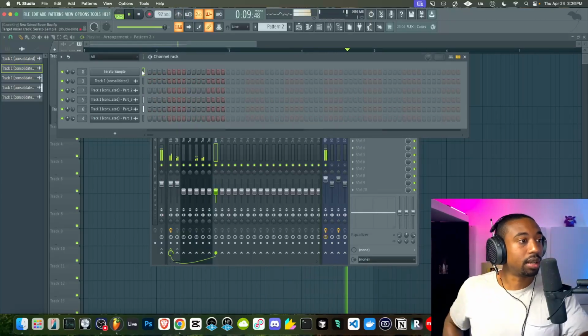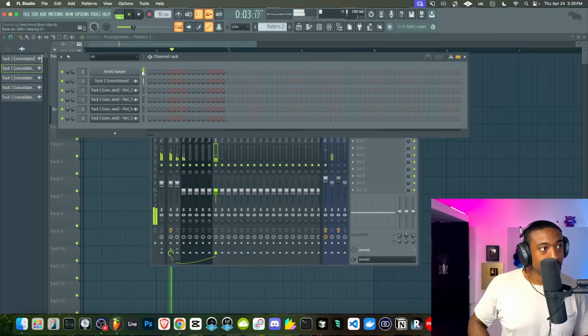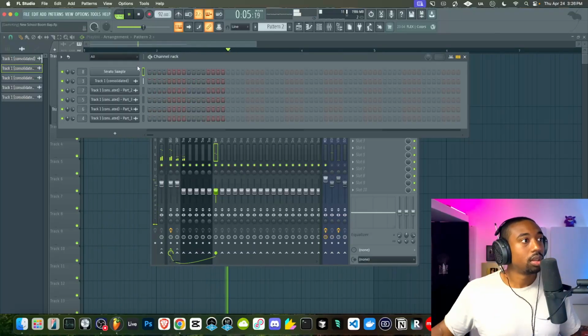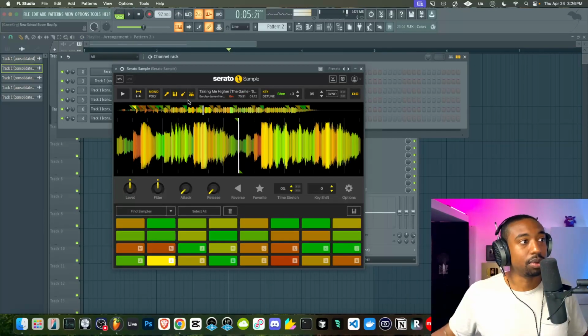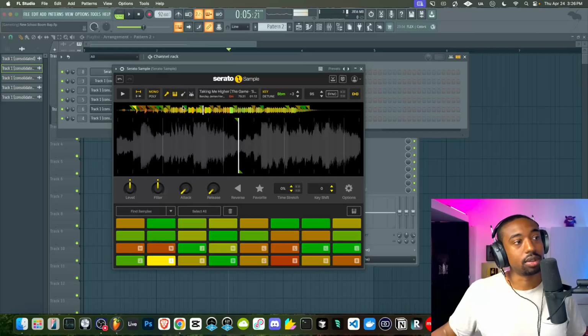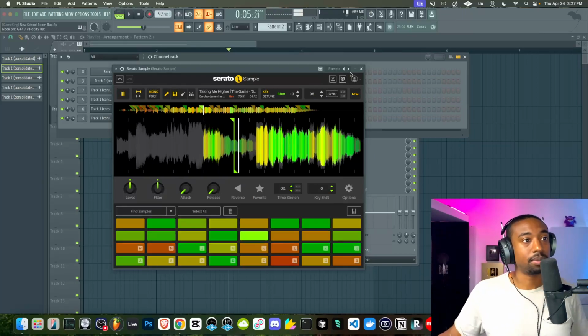Okay, let's see if we can find any other chops. So for this, what I might do, because I like the main sample, I'm gonna take out the bass and the drums so that they don't clash with the sample. So Serato is the best tool for this, and it just takes a little bit of time.